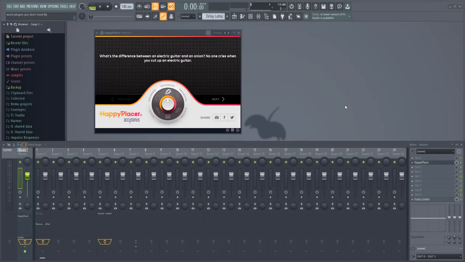Number eight, Happy Placer. This is another April Fool's plugin. This one comes with a whole load of dumb jokes about various types of musicians. It also has jokes about drummers. Most importantly, you can export jokes to share as memes on social media. Thank you, Web 2.0.